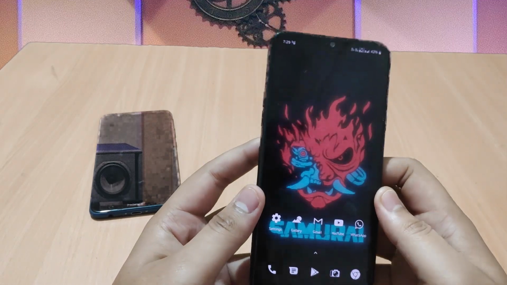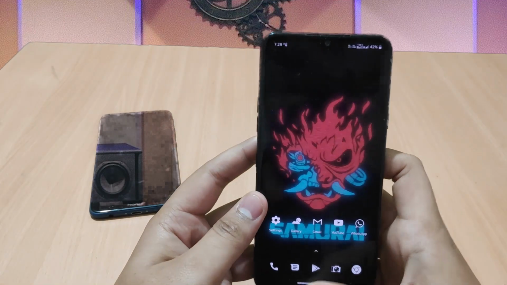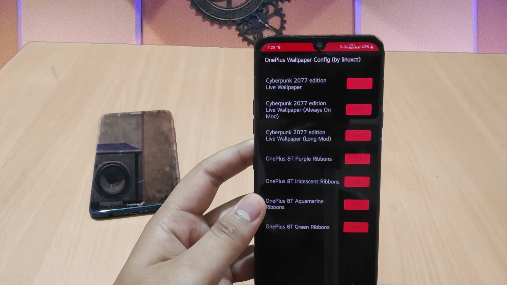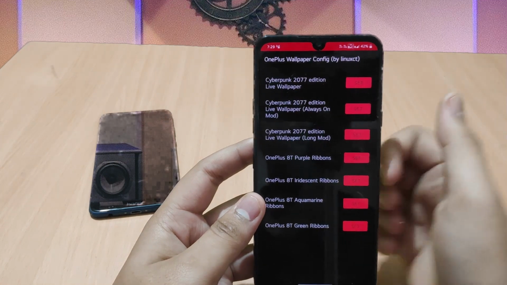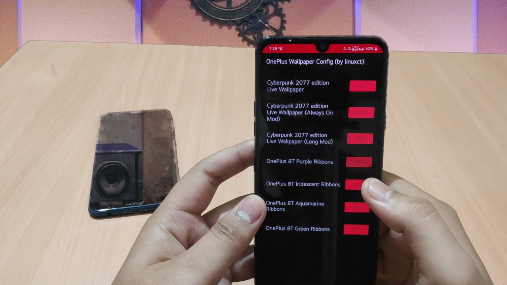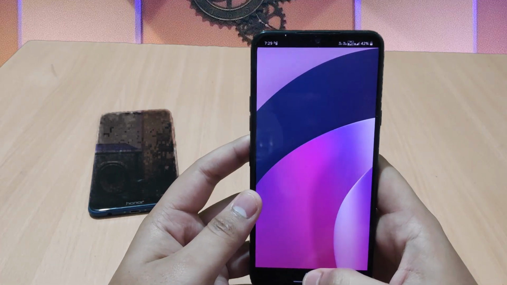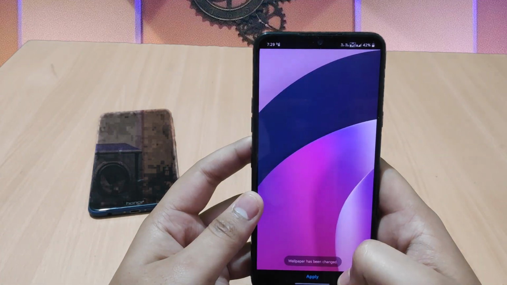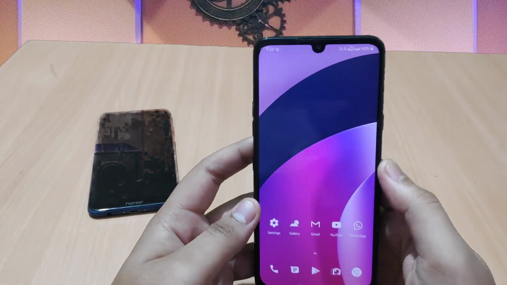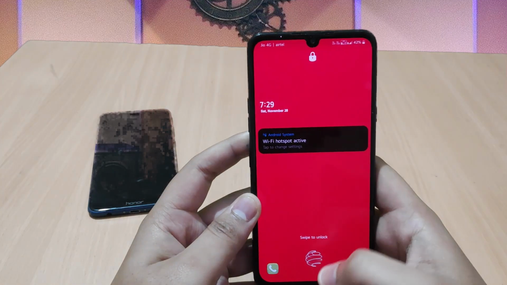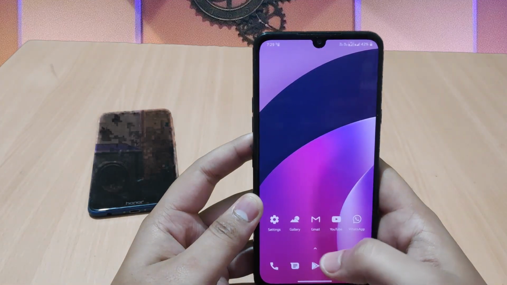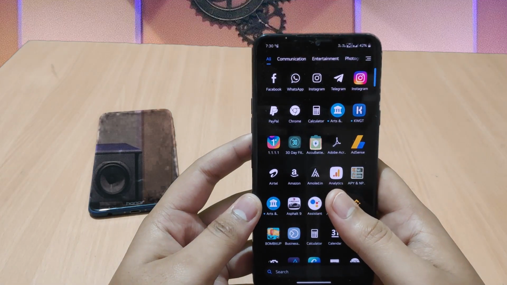You can see this wallpaper is applied now. Along with this wallpaper, you will get the Oxygen OS 11 wallpapers. I have posted these wallpapers in previous videos, so you can check them out. You can just install this APK and get these wallpapers. Let's see one wallpaper of this. These are the Oxygen OS 11 wallpapers which are ported from the China ROM. I'll unlock the smartphone again, and you can see these are the wallpapers. They look beautiful and you should try them.